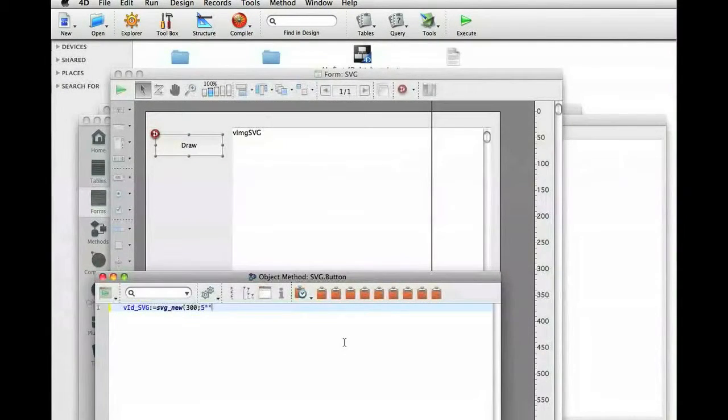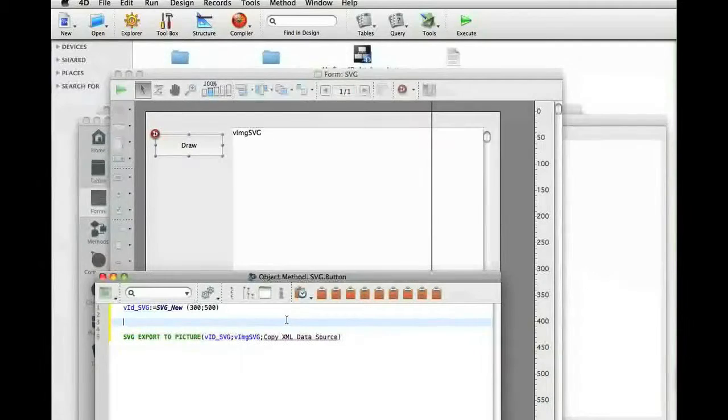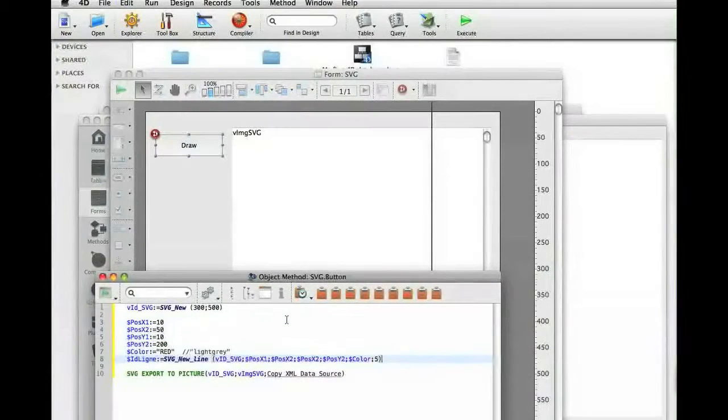Later, we'll use this ID to refer to the specific area, since obviously we can have more than one SVG area in memory. Next, we have a few lines that allow us to create the SVG area and then the export command. SVG export to picture, the area, to the SVG picture, and here we copy the XML data source. These two lines are all we need to create the area in memory and to load the picture. Inside, we can draw, for instance, using the following lines of code.